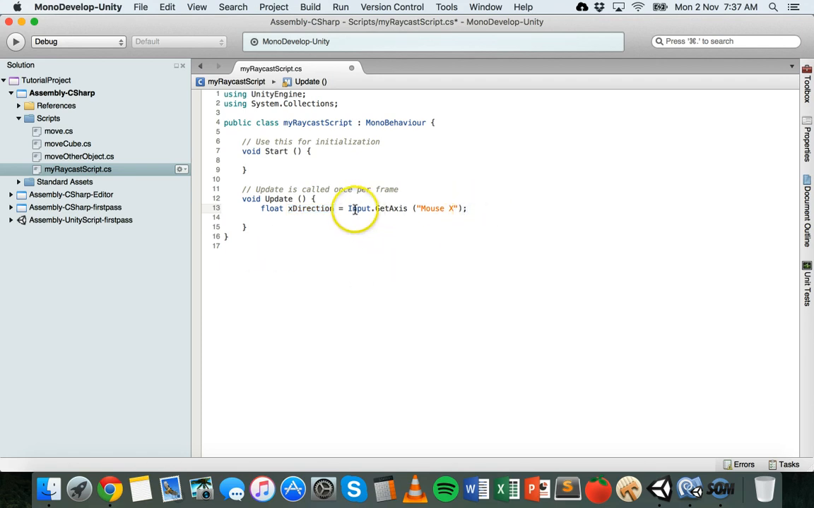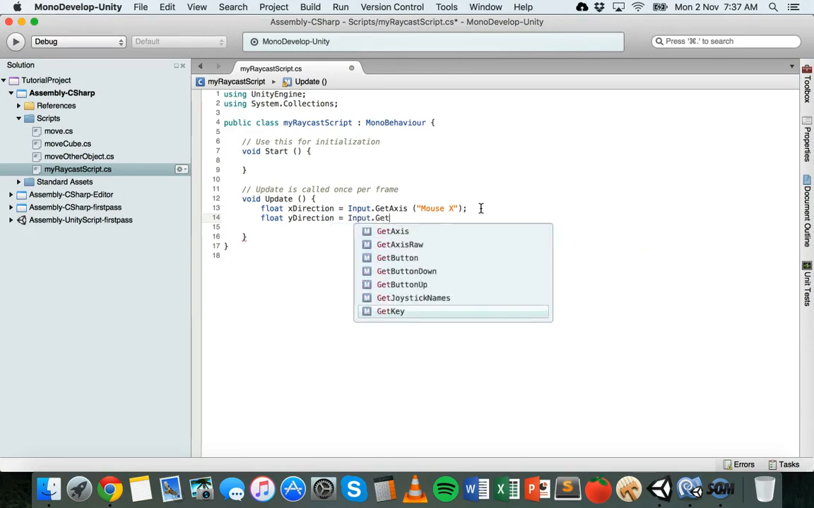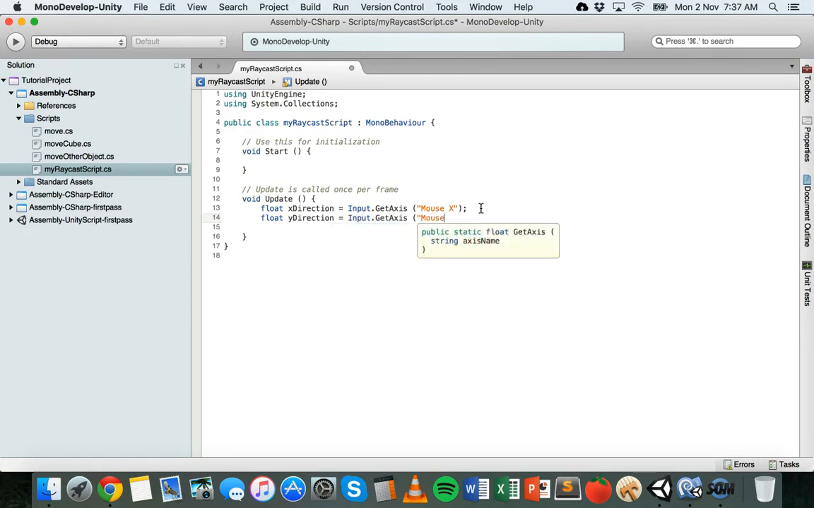So we've got a float variable called xDirection, and that's going to get the movement of the mouse on the x axis. So how far it's moved since the last frame and in which direction. And we'll do that for the y-axis as well. So float yDirection equals Input.GetAxis("Mouse Y"). Okay, so basically we're going to find out the movement of the mouse on both axes, up and down, left and right, across the screen.